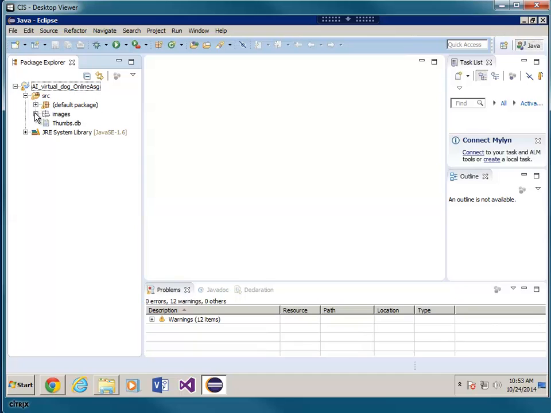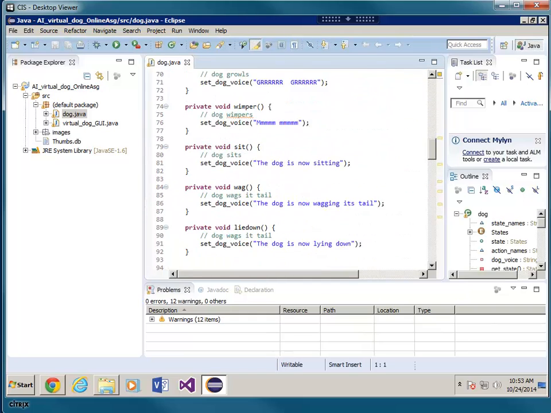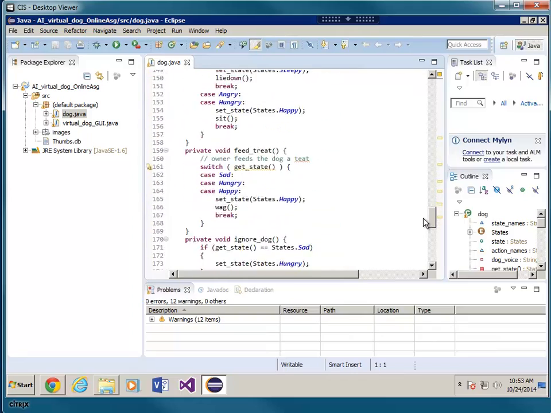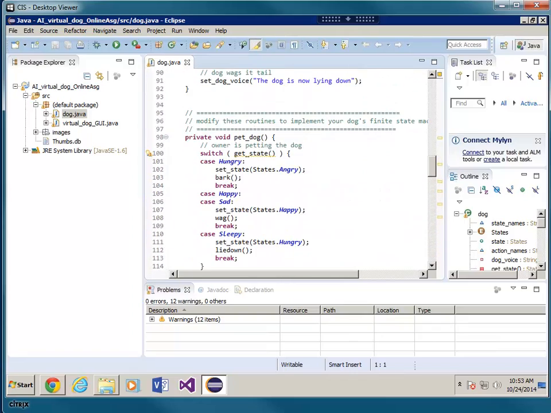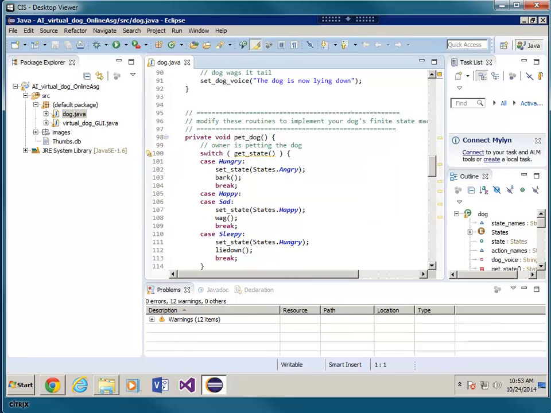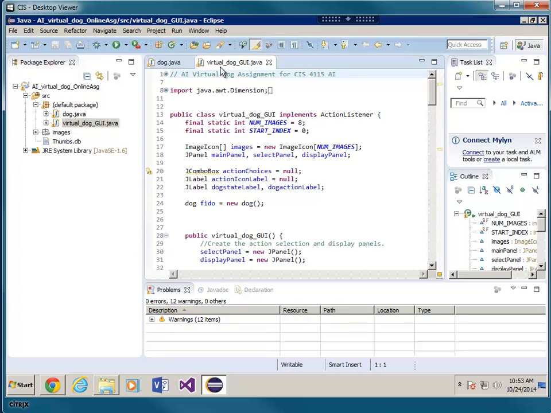So here's my workspace. I can look into the source and the default package, and here is the code for it. And again, you can look at this code and see some of what it does here. And then to run this, I can just click on the Run button. So if you haven't run it before, it'll give you an error. Just right-click on this and choose Run as. Oops, I've got to open up this main program first.